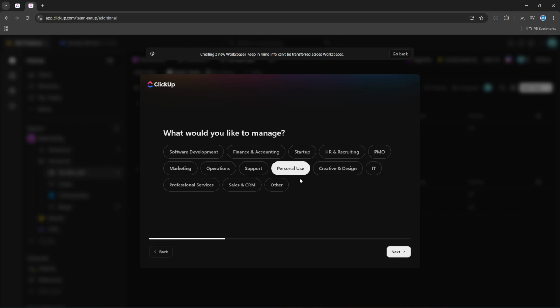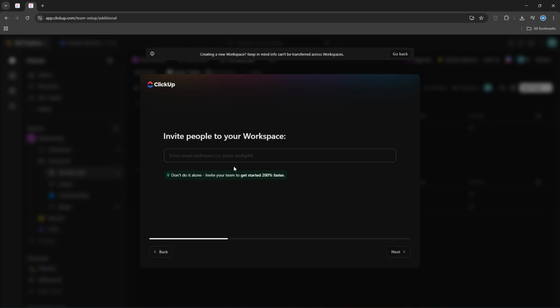Next, you'll see a prompt asking what you'd like to manage. This is about focus. Select the types of work you expect to run in this workspace, such as projects, tasks, goals, content, or sprints. These choices help ClickUp surface views and recommendations that are most useful for the kind of work you do. If you're unsure, pick the options that best reflect your day-to-day responsibilities. You can always adjust your preferences later as your needs evolve.